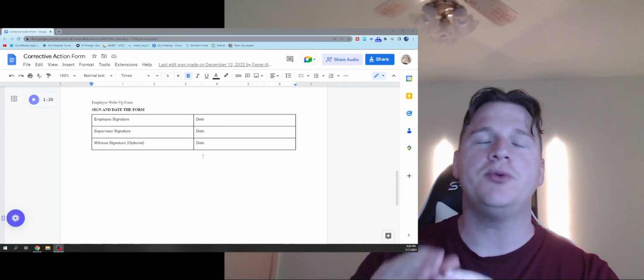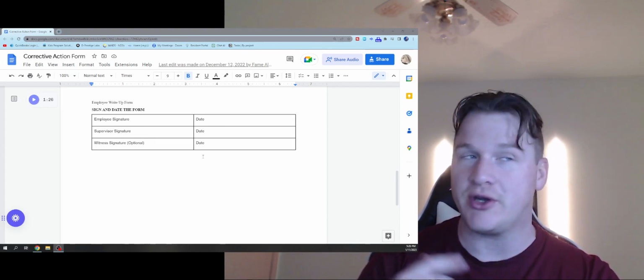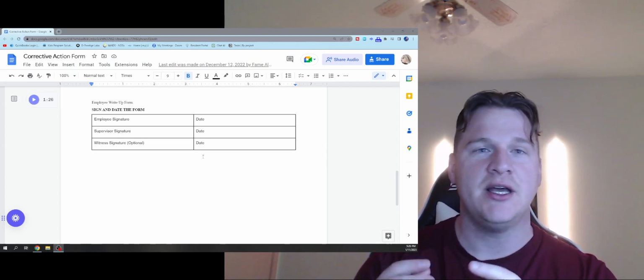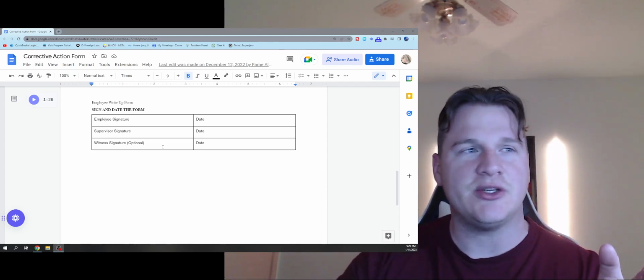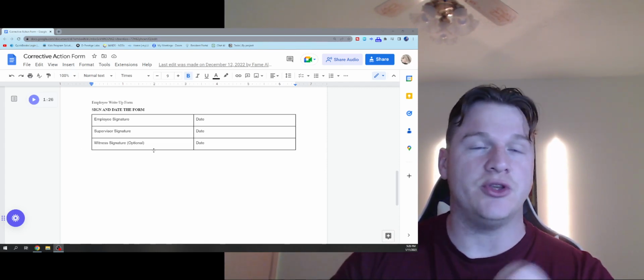Witness signature is going to be super important if you're having a lot of issues with a person. You're really worried about getting rid of them and firing them, so you're kind of rolling this paperwork out in advance to protect the business. So the witness signature is going to be super powerful when it comes to this person seeing that you're a unified front as a business.